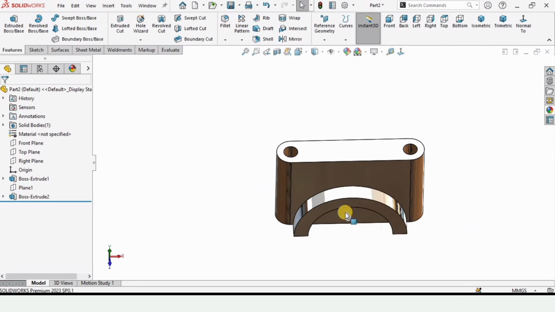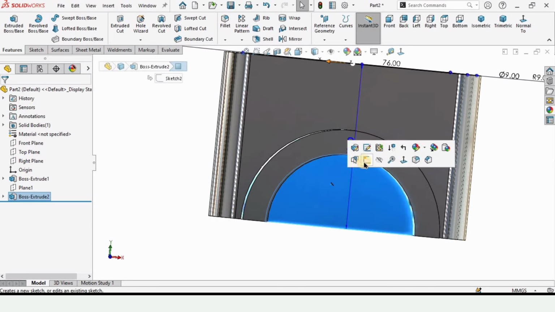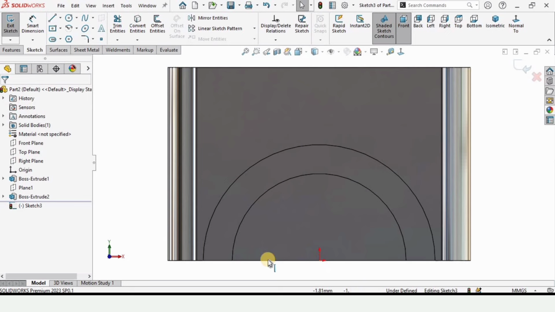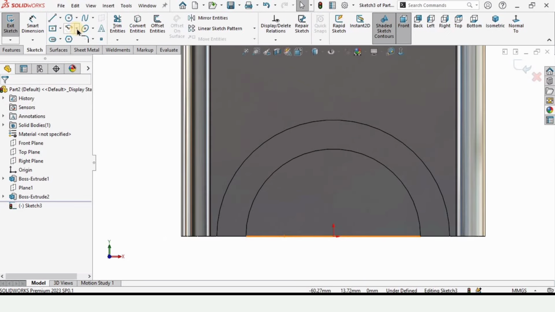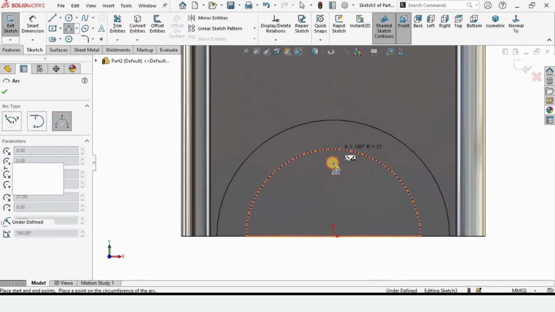Now hide this plane, as we have nothing to do with this plane anymore. Now we have to create a sketch here. So select this surface and create sketch. There are two options to create sketch here. First is manually create all of this geometry like this. I am creating 3-point arc and the line.